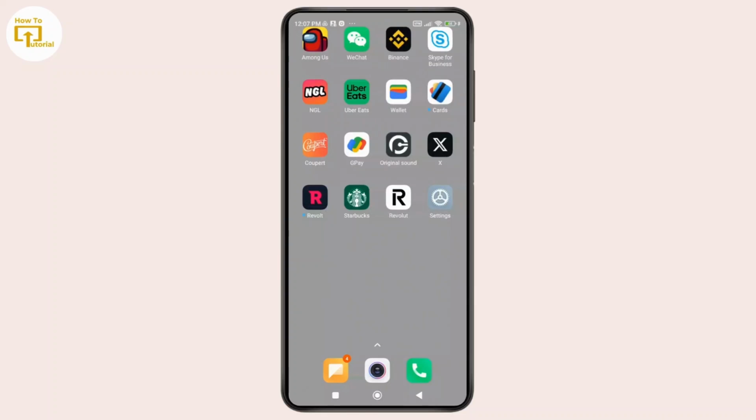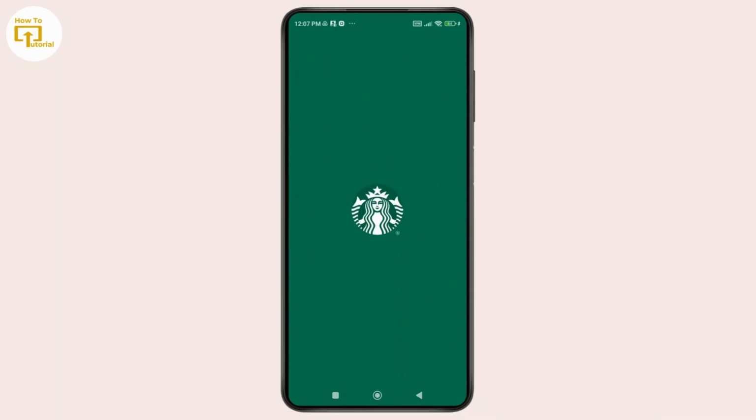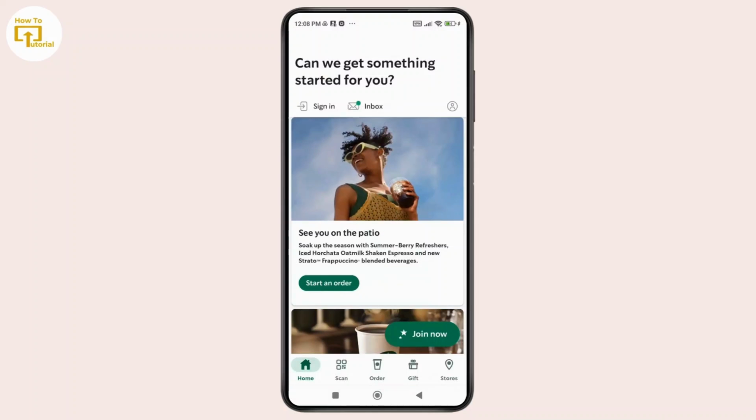So first things first, open the Starbucks app on your phone. And now here, once you are inside the app, just tap on the sign in button, which can be seen in the top left side of the screen. And once you tap on it, you'll be prompted to the login page.